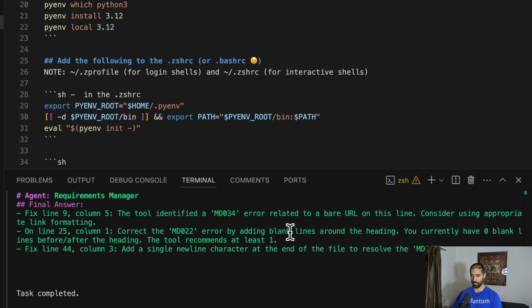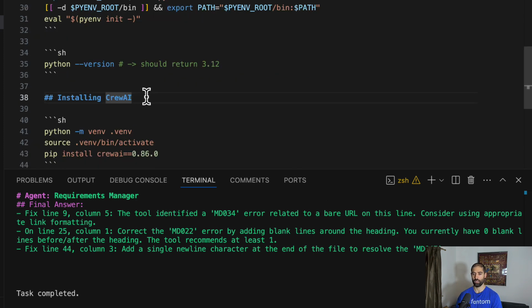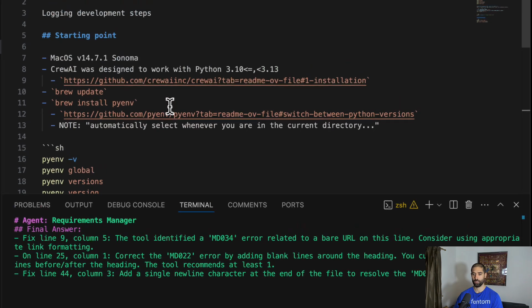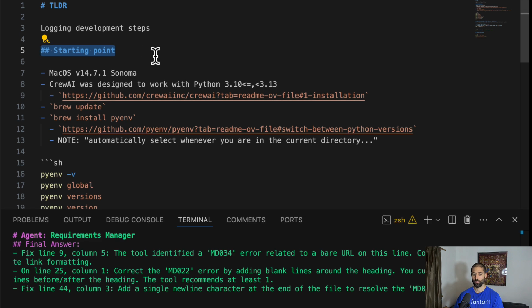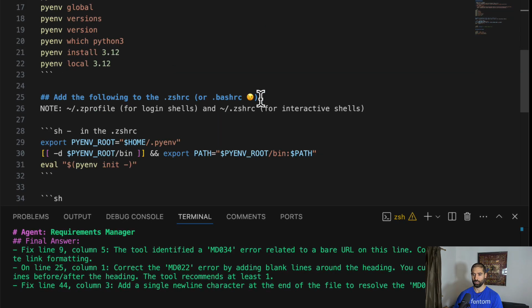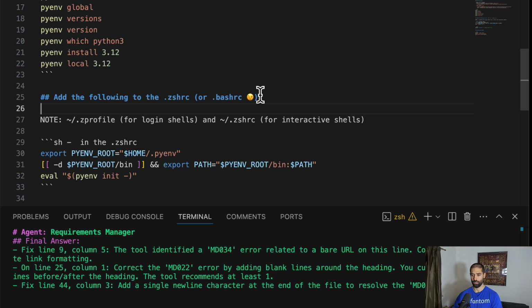And it's saying add blank lines around the heading. So you can see that each heading is surrounded by spaces, right? But this one is not. So if we insert space here, that should be fixed.